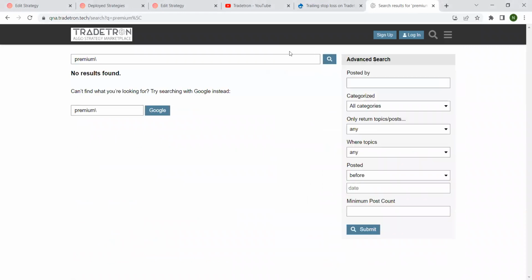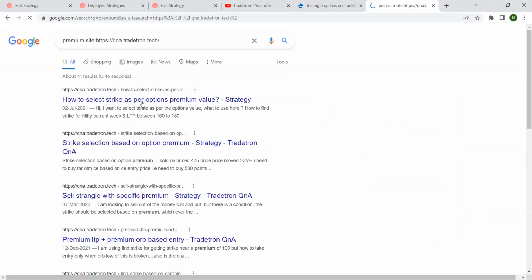Premium, you can just simply type. Wait one second, not premium. How to select strike based on options premium value, all right?